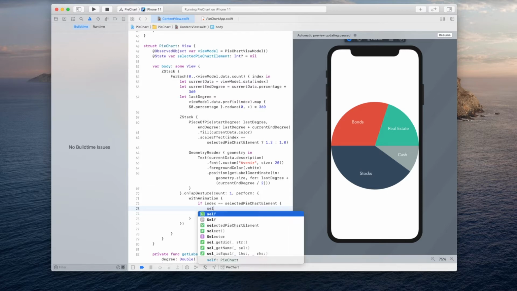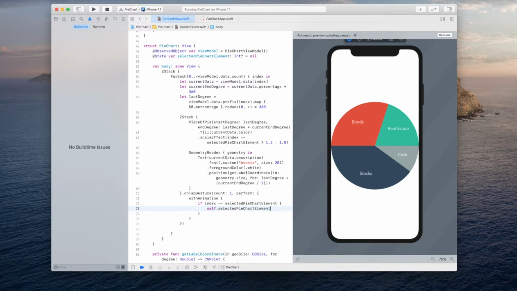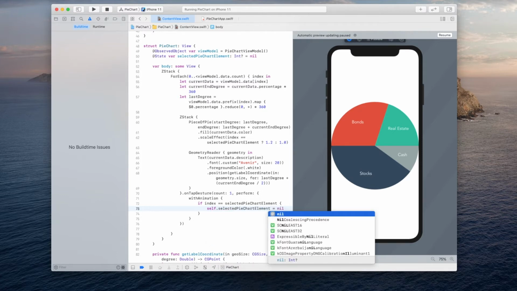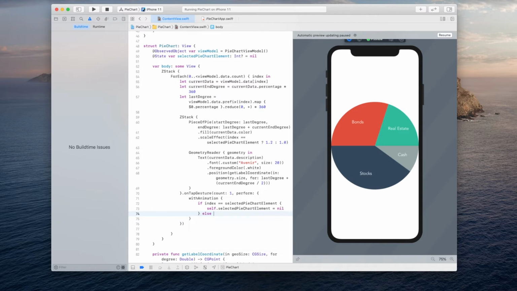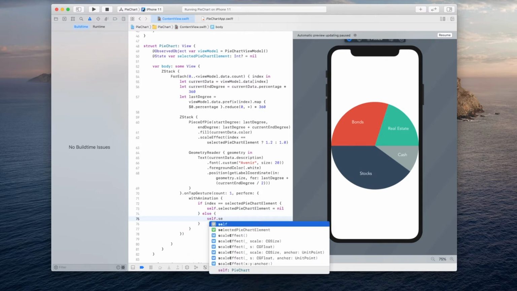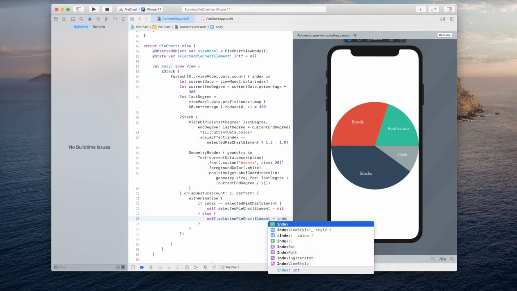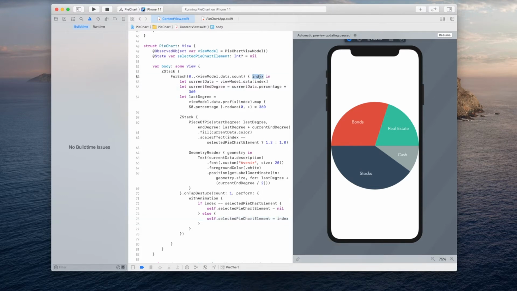So let's do that. Now else, we can set the selectedPieChartElement equal to the index. So the index is going to be the piece we are drawing at the moment. And whenever one of these is tapped, we are going to set it to the index of the one that we just selected. Now let's see what we got so far.